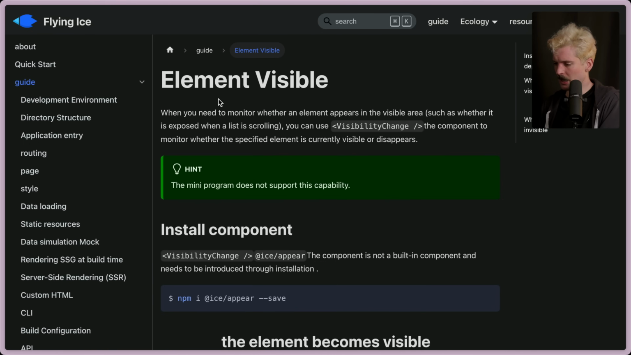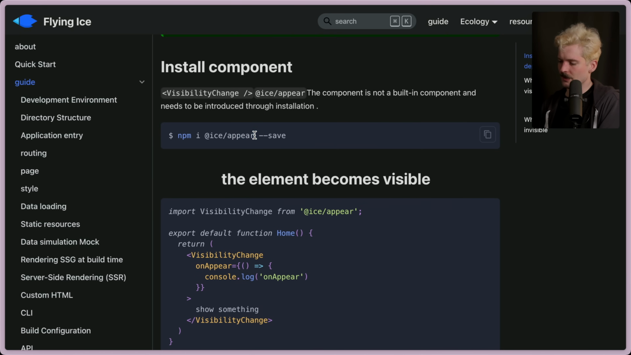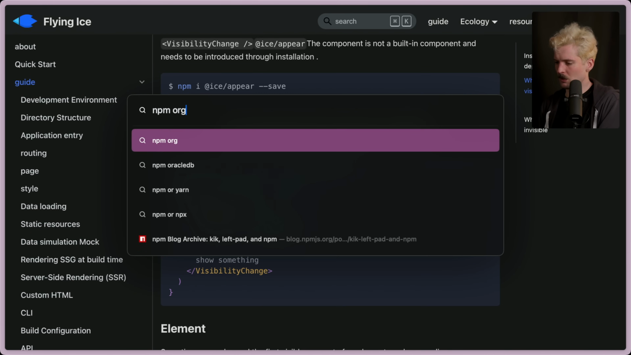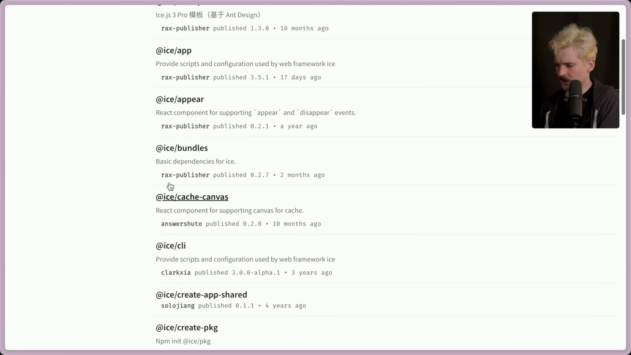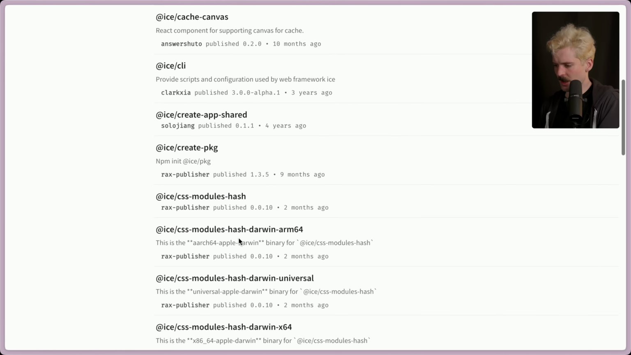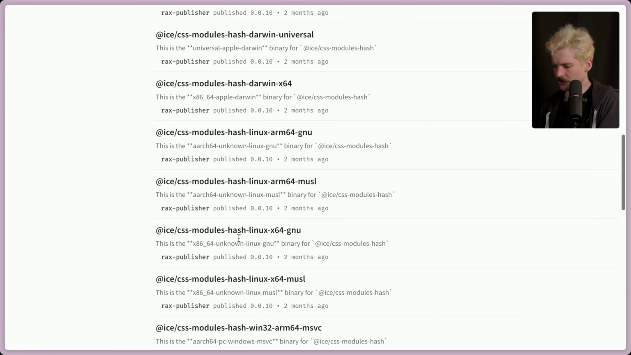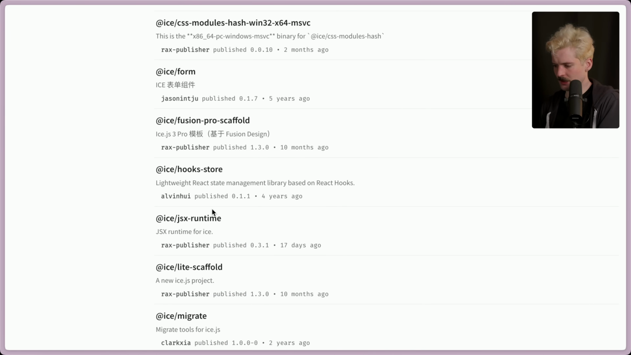They have a whole doc page on element visibility. Use the visibility change component to monitor when a specified element is currently visible or not. ICE appear. Interesting. I want to see the npm org at ICE. ICE app, ICE appear, ICE bundles, ICE cache canvas, porting canvas. Interesting. ICE CLI, shared create app stuff, CSS module stuff, a ton of it. ICE form, ICE hook store, their own JSX runtime.